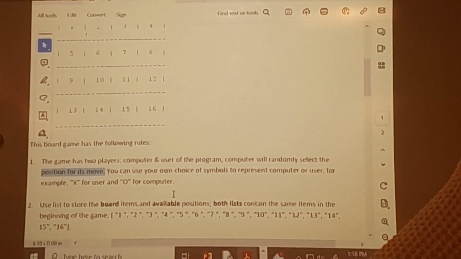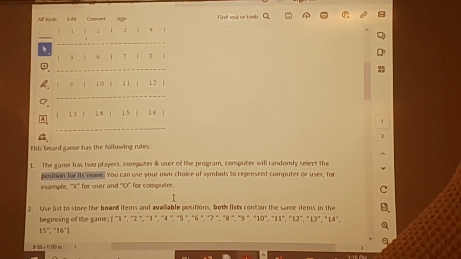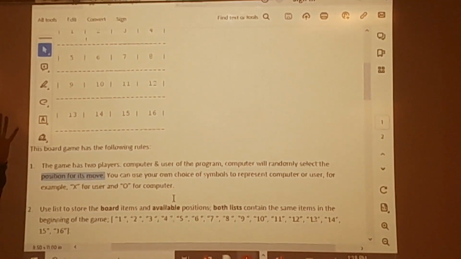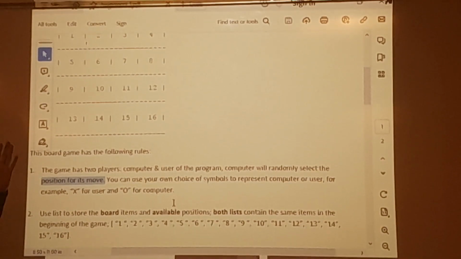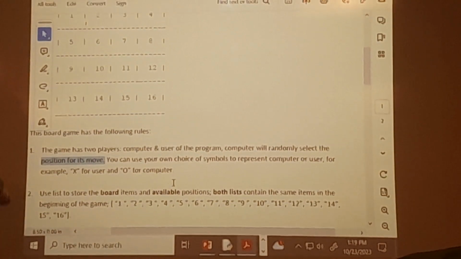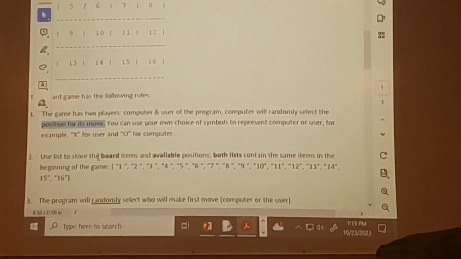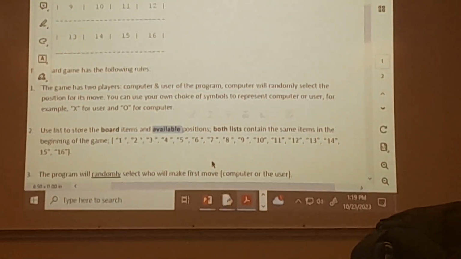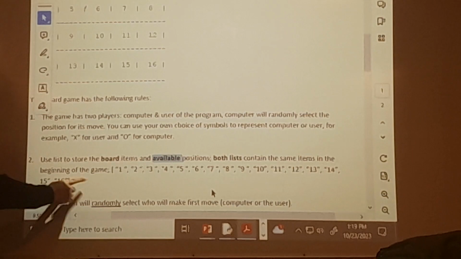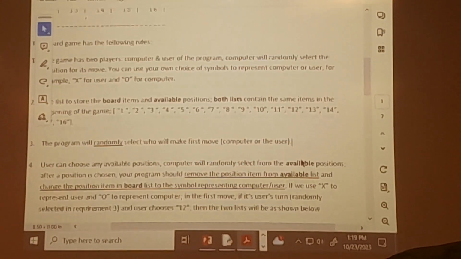And when the user chooses an available position, we can use a list to hold the available positions. In the beginning, we can have another list for the board. The board has 16 positions, and the available positions and the board have the same combination, 1 to 16, in the beginning. But every move they make replaces an entry on the board. So there can be two lists: one list is the board, one list is available. Both lists contain the same items, from 1 to 16, in the beginning. You also need the program to randomly select who will move first.